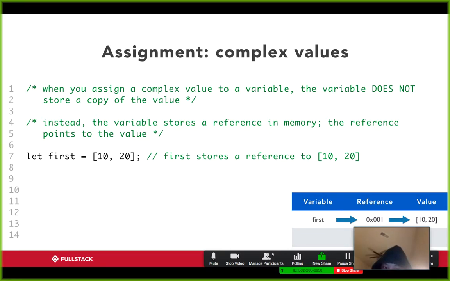So here on line 7, we have a variable called first. It's equal to the array with two values, 10, 20. Okay? Now, on the bottom right-hand corner of your screen, notice how we've now included this extra slot. We still have our old variable first. We still have our value, which is the array. But in the middle now, we have this slot called reference. Reference is just a fancy word for address, right? It's just saying, where in memory are you?